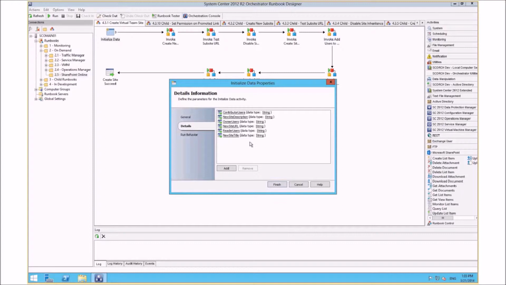The contributor users, the owner users, and the reader users details that we're going to collect from the users initiating the runbook will be used to populate the SharePoint groups that are created against the new site to allocate and assign permissions for people to be able to access that site.